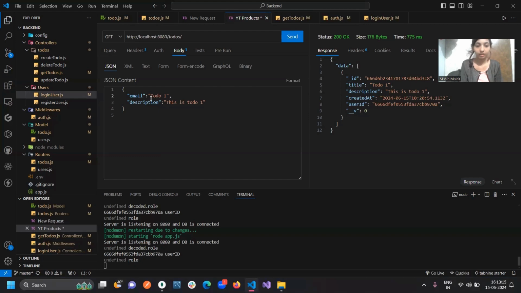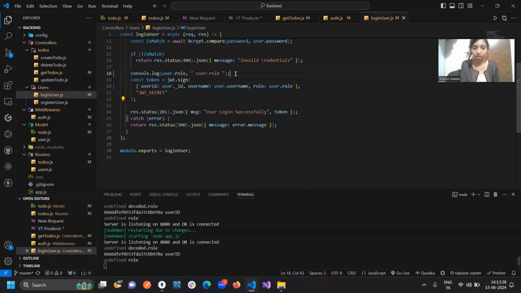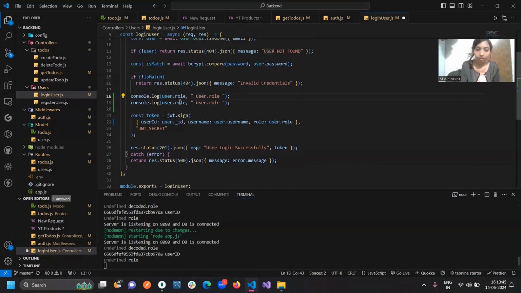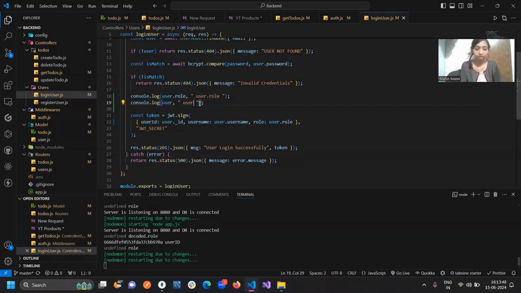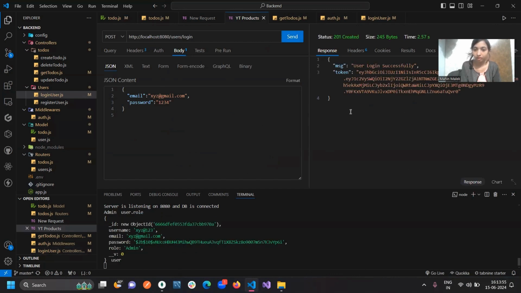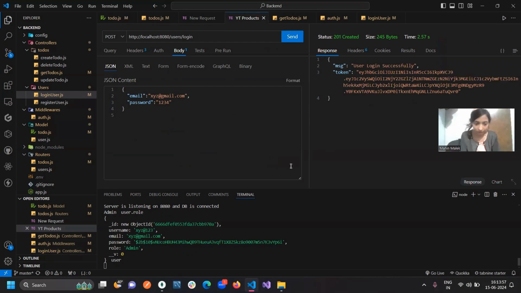The email is xyz@gmail.com and the password is 1234. The path is users/login and it will be a post request. In login user I am consoling the user, and let's also console the whole user. Okay, let's do login. You can see the token is generated, and you can see the user. So the admin user role is coming.